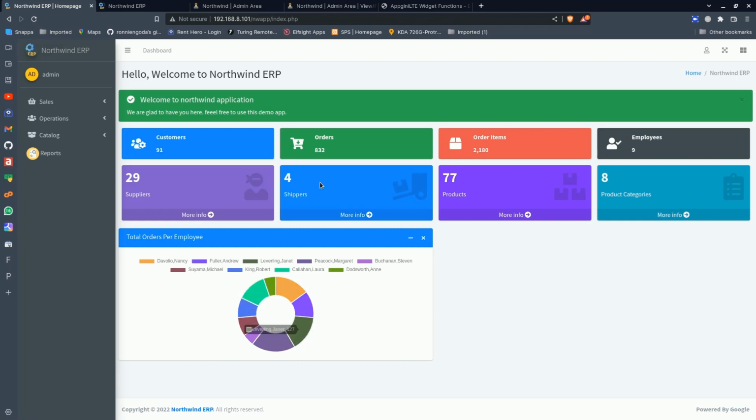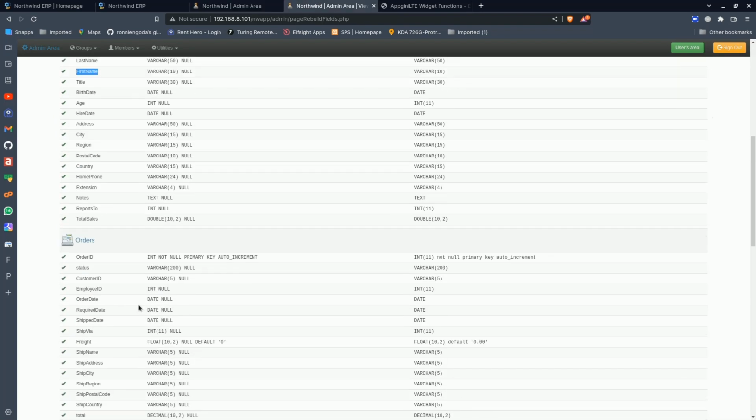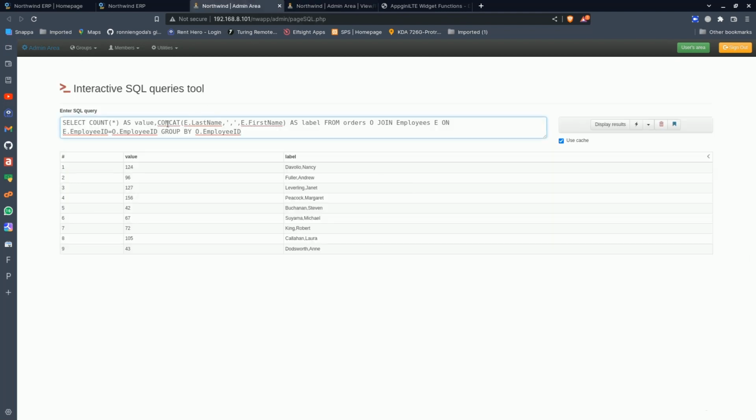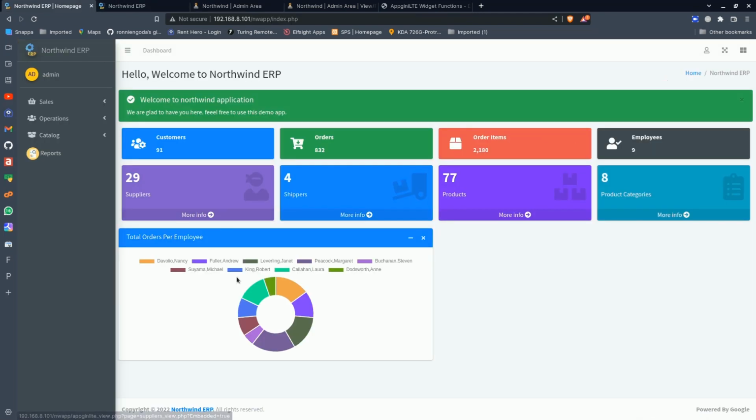So we have seen how to check if the query works. You check if your query works using the interactive SQL queries tool here, also confirming your column names to ensure that you're using the correct ones. If you know them, you can be sure. Just try your query here and see if it throws an error before you actually use it in the dashboard builder. So that's it. We have our donut chart showing correctly total orders per employee.